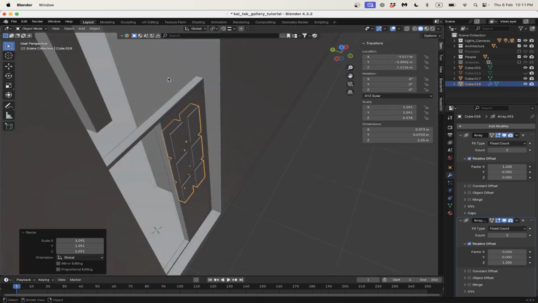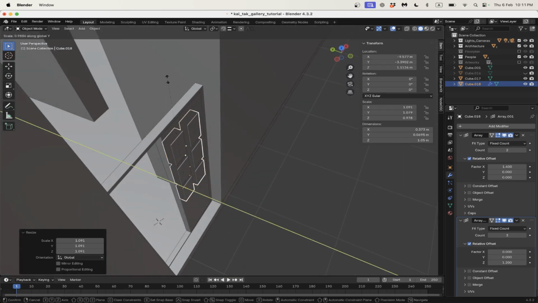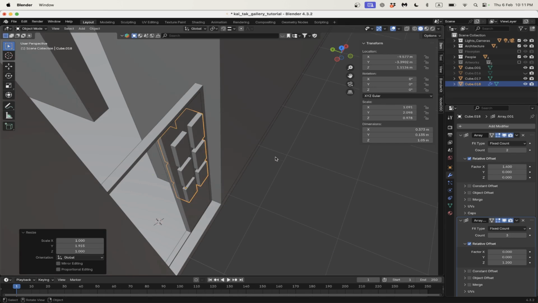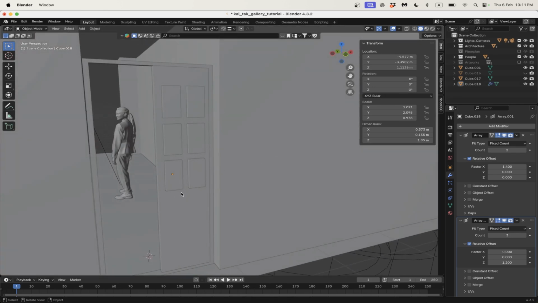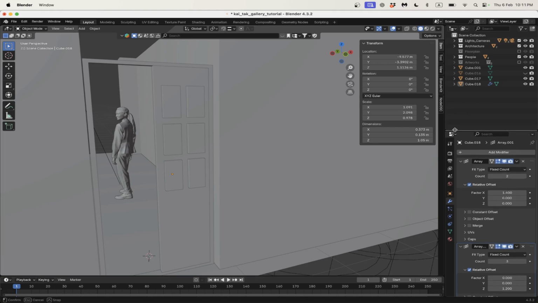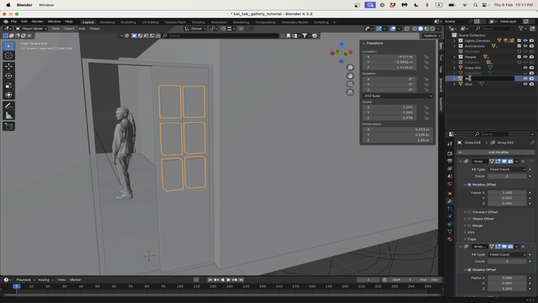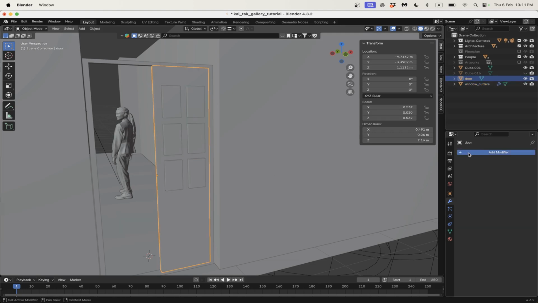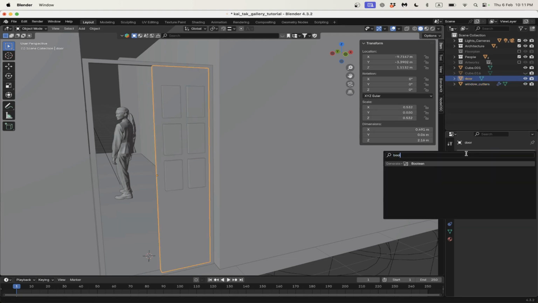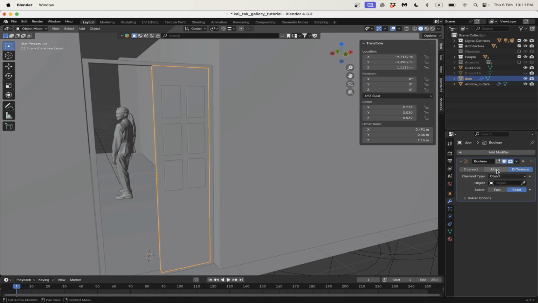Okay, so I'll make them a little thicker, S Y, and we're going to add one more modifier, this time onto the door. And I might start labeling some of these objects as well. This one here, that cube, let's call that door. This one we will call window cutters. And on the door, we're going to add a modifier called a Boolean. And this is really handy. Boolean by default is set to difference. That's what we want. And we're going to use this eyedropper picker to select the window cutters.